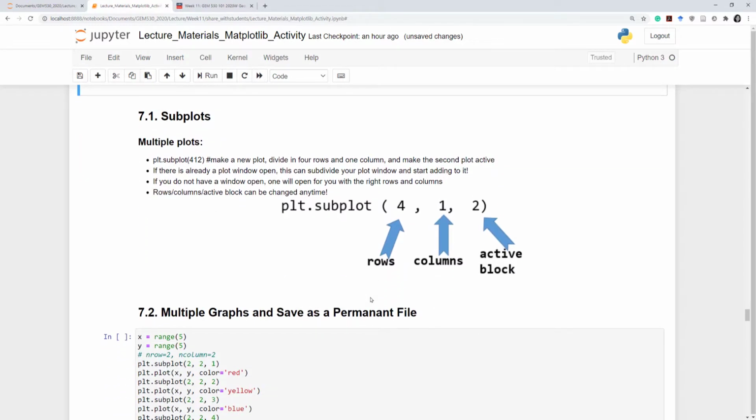Now the subplot. So in subplots, it's a little bit complicated. Not complicated, but you have to think about how you are plotting them. So let's say we have 4 by 1. That means 4 rows and then 1 column. That means we have 4 graphs. And every time you have to say which one is active. So that means, let's say I have graph number 1.